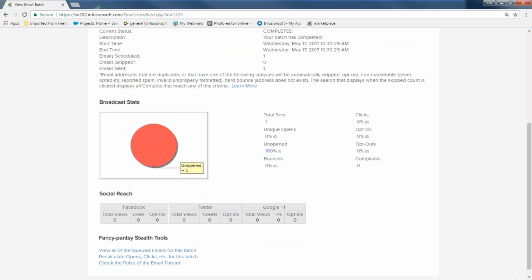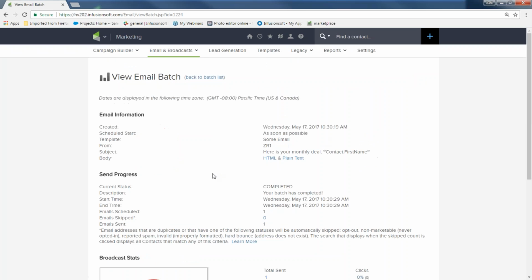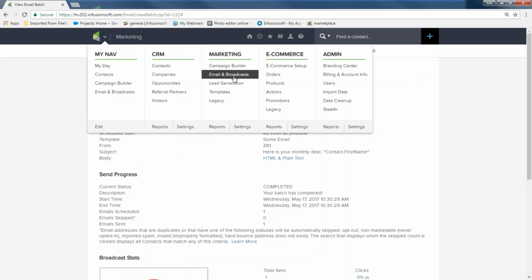When the email goes out, it will make a little pie chart, and that pie chart will show you how many people got your email, how many people opened it, how many people didn't open it. If you want to learn more about this report, you can search in our Help Center for Email Broadcast Report, and it will come up and explain all those different links.